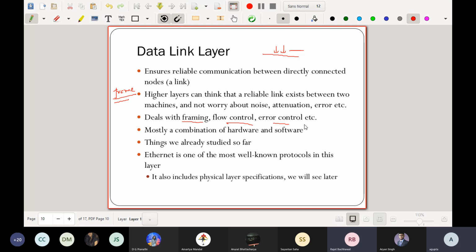But Ethernet does error detection. Let's say the CRC check is there in Ethernet and so on. So that's the data link layer.